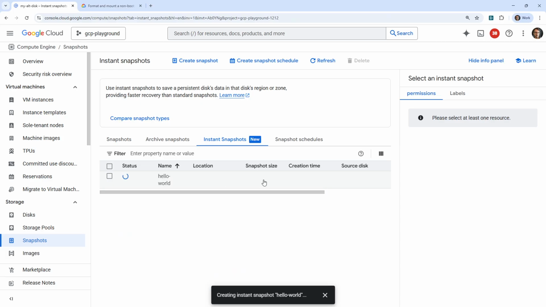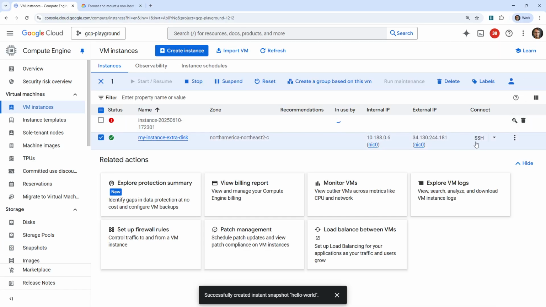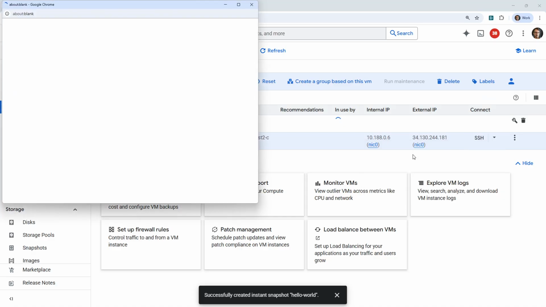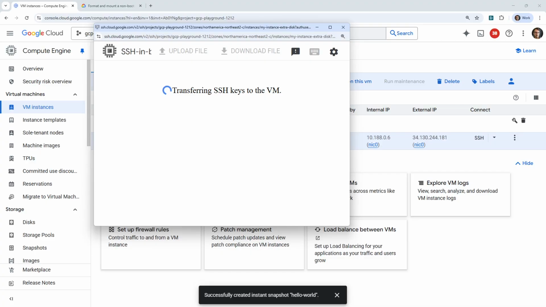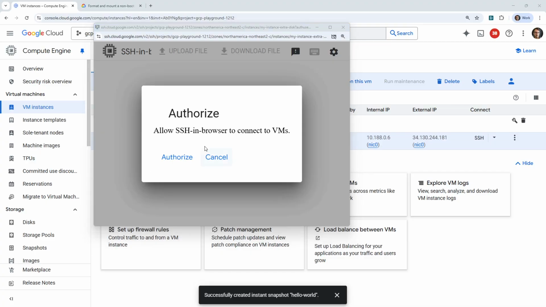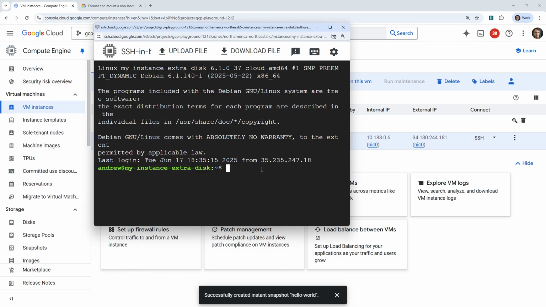But what I want to do is go into that virtual machine and update it and then take another incremental snapshot. And then we want to restore to a prior version, okay? Actually, I think I just finished creating that snapshot, so let's go back to our VM instance, and I'm going to SSH into it. Okay, and we are now SSHing into our instance. Okay, so we'll hit authorize. We'll give it a moment. So now we're back in here.